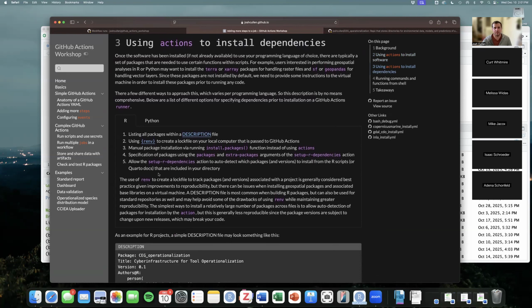And at least from what I found, since I'm less familiar with Python than R, R tends to have way more potential options to do this versus what's standard for Python. So for R, to install packages on this virtual machine in your workflow, you can either create a DESCRIPTION file and then list them all out there, which is pretty normal, more for an R package, not just a standard GitHub repo. You could also use the renv package to do version control of your packages.